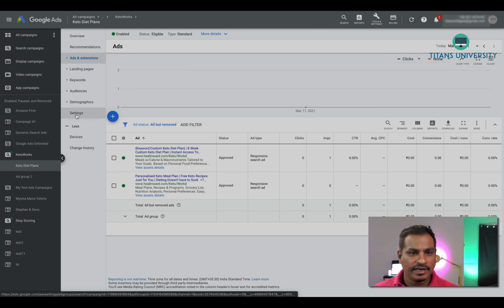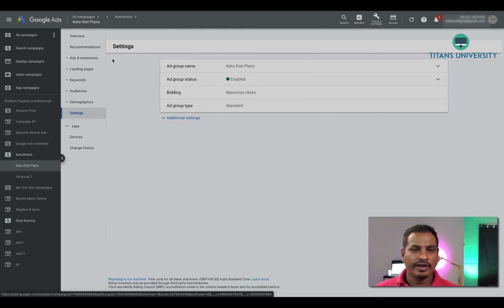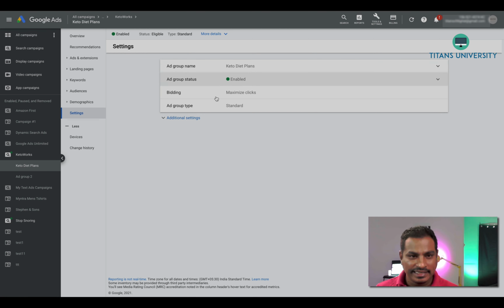Now options here, there will always be a settings option here, which means if you click on settings, you're at the ad level, so this will take you through the ad settings. If you go back to the ad group, to quickly navigate from any level to a campaign to an ad group, you can use this.